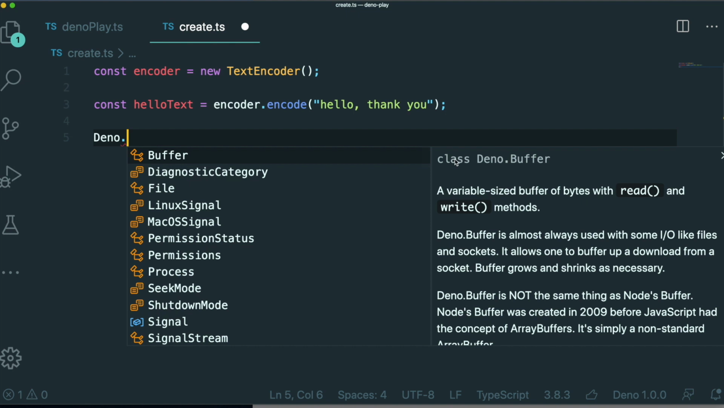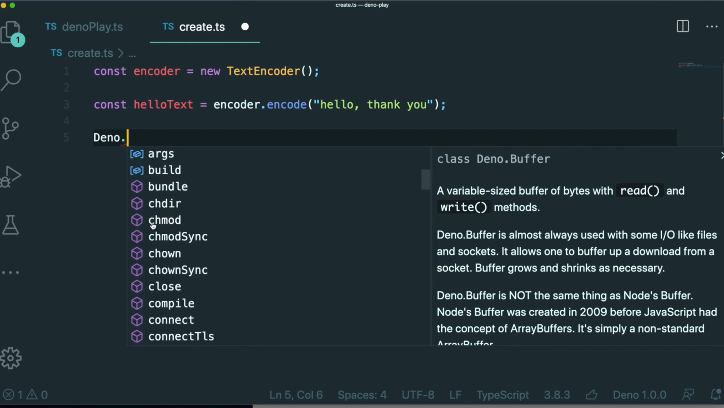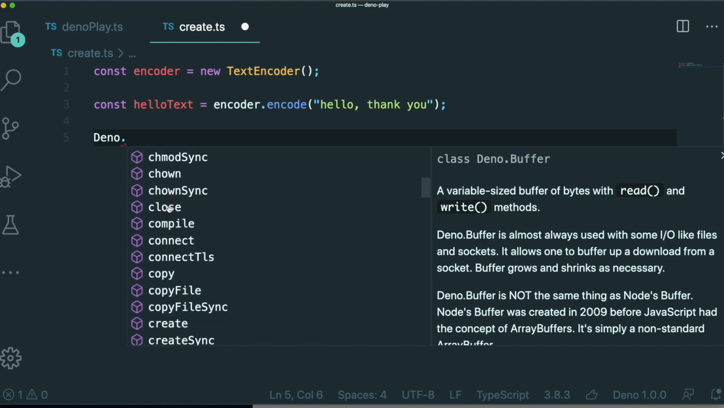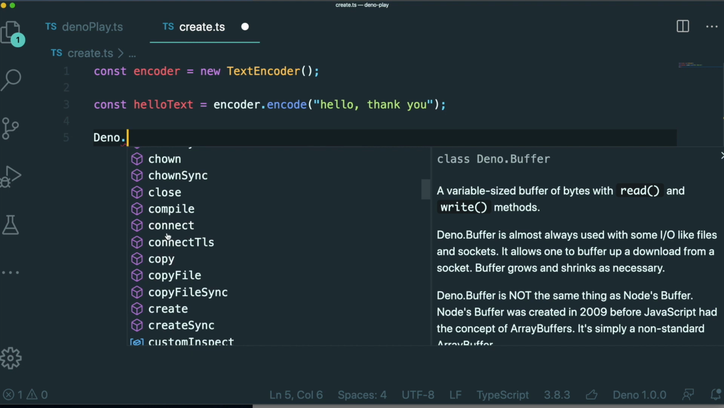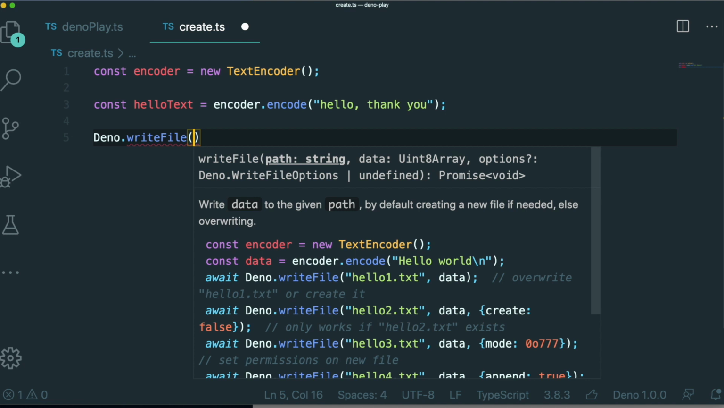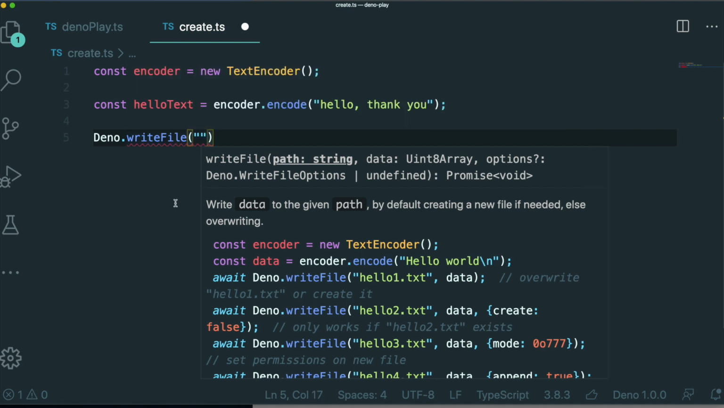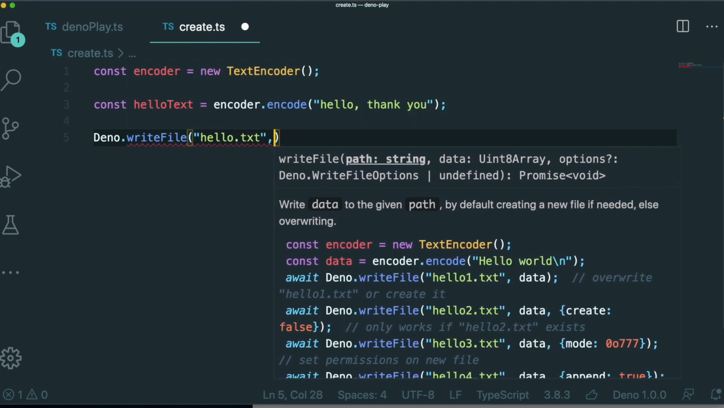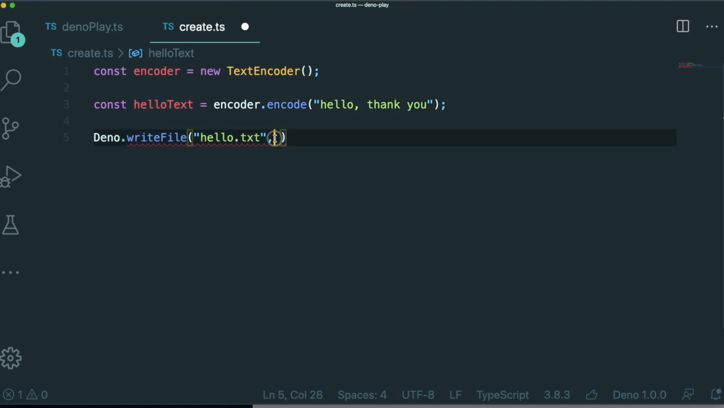And in here, there are a lot of things we can do, like we can change the mode, and we can change the ownership, and we can close and copy or connect. But we are writing the file right now, so we will use the writeFile function here, and then we can just write the file name that we want to put this text in. So like hello.txt, then we can just put this text in here.